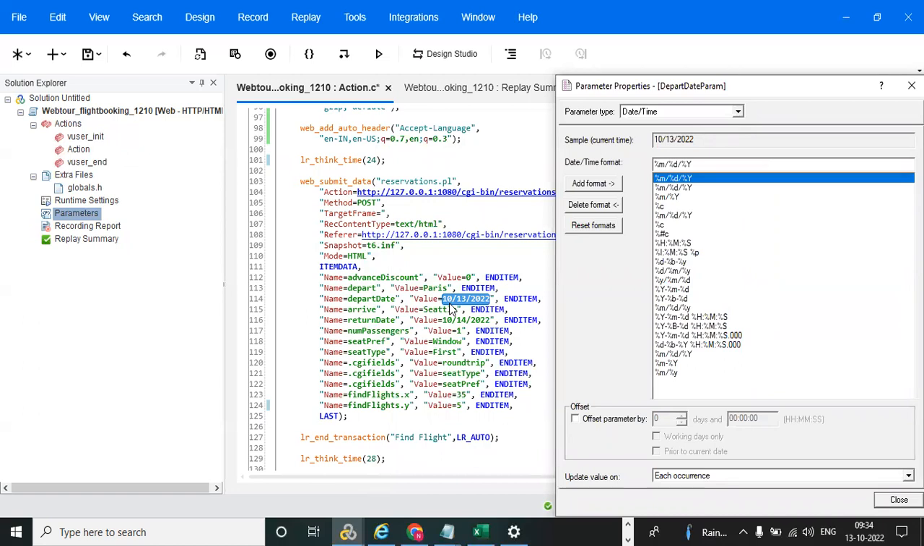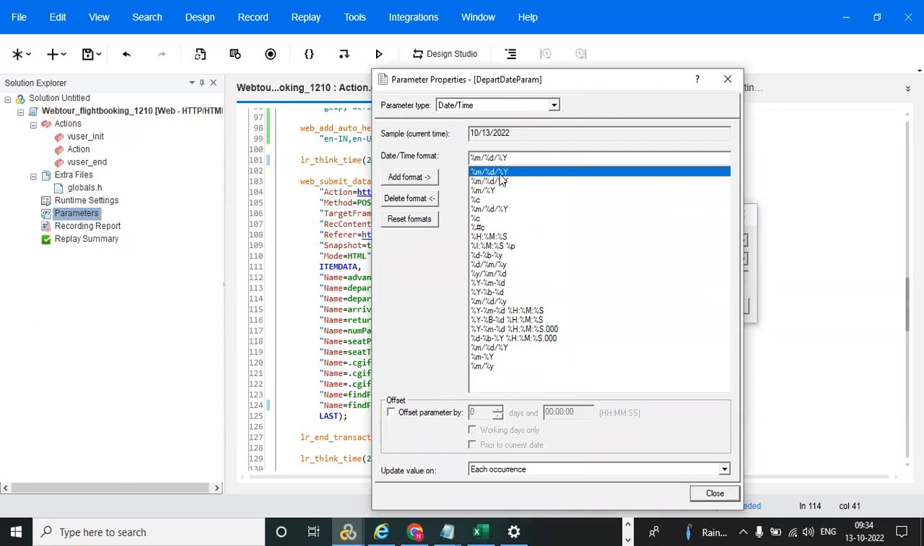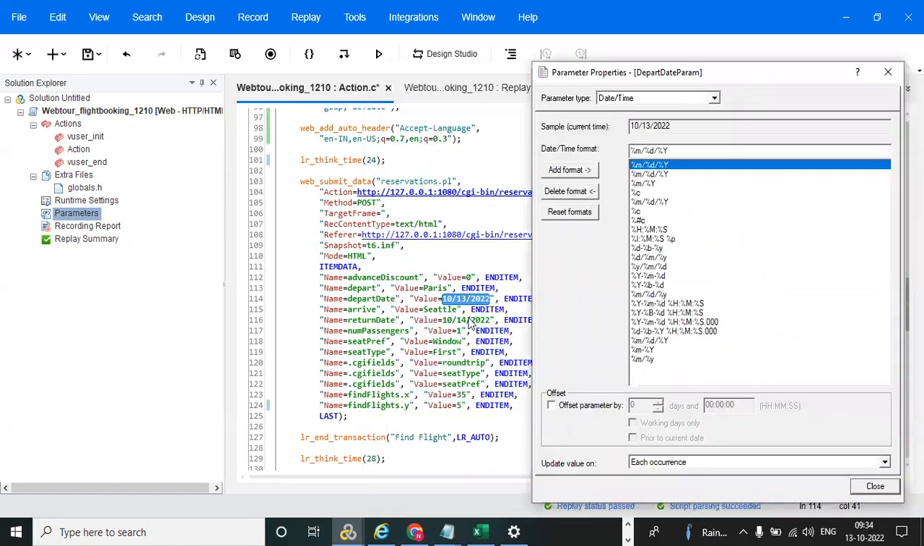It is actually MDY. You can observe here percentage M, percentage D, percentage Y. 10, 13, 22 is our format, the same as this format. Maybe you can select a different format. Different formats will be there. This one is the same as this format.